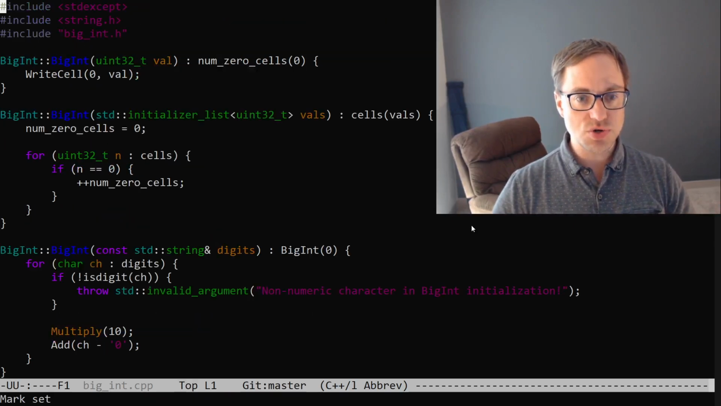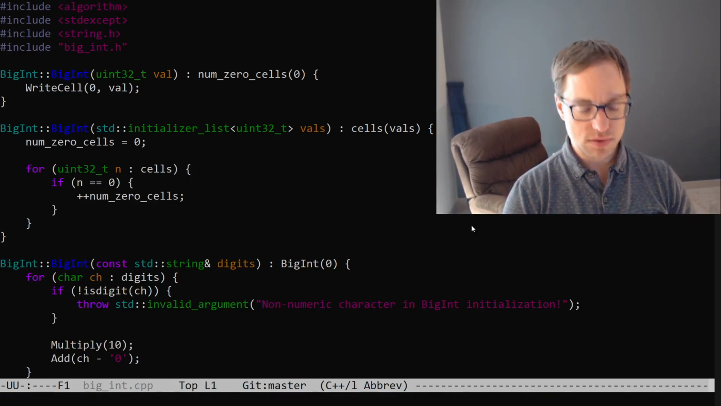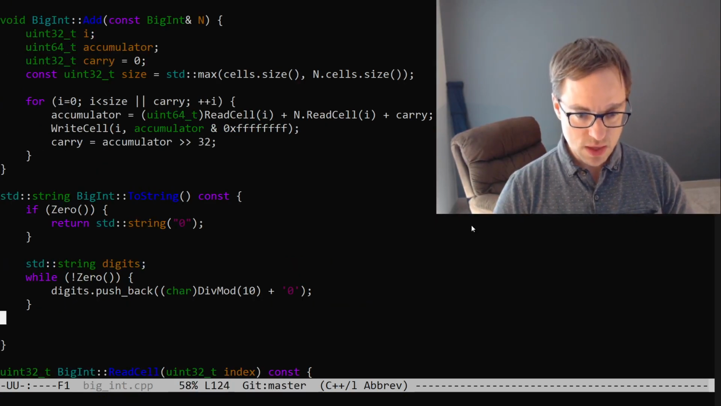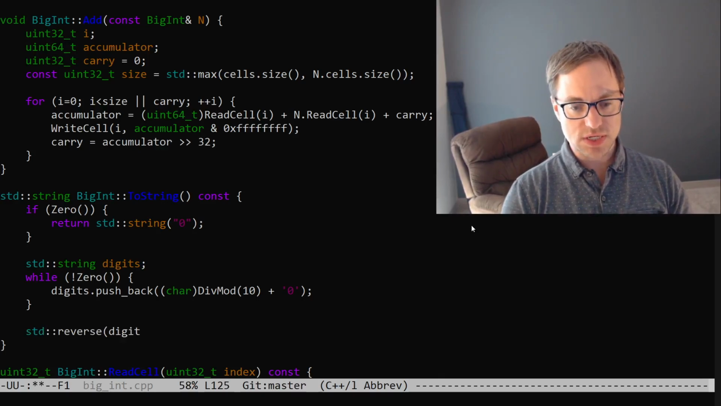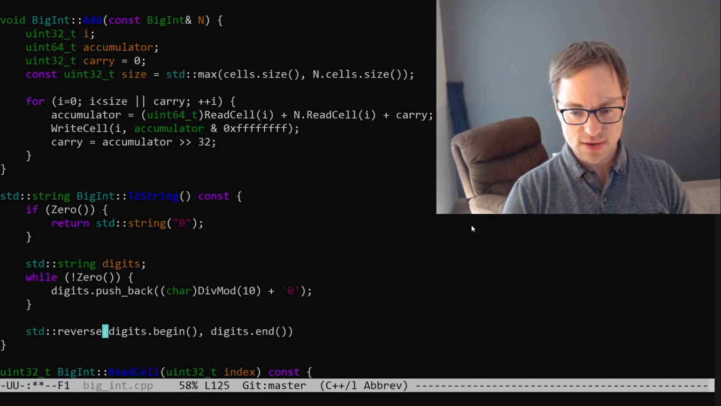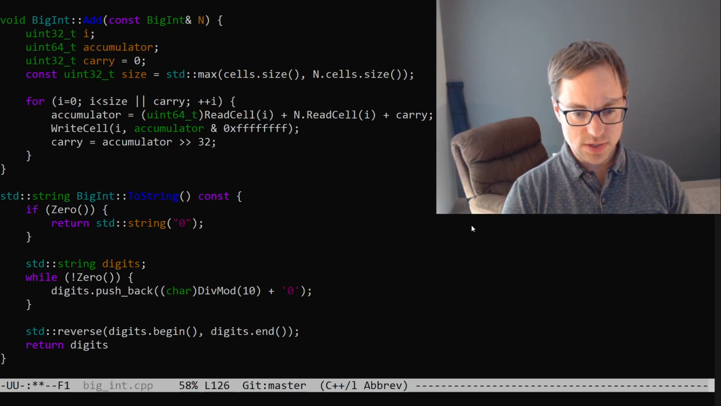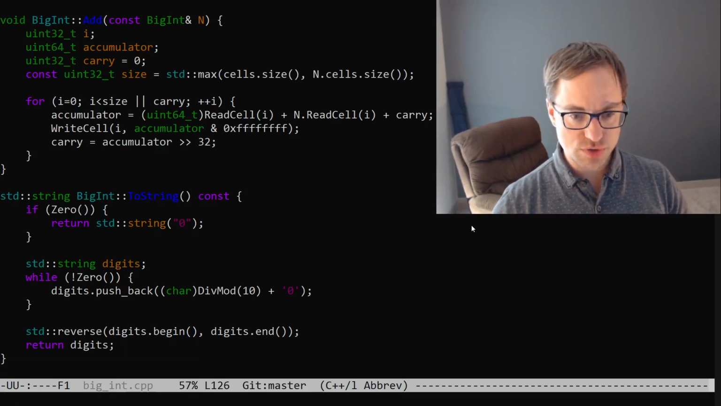And so after we have constructed our string, it's actually going to be backwards. And in order to reverse it, we'll need a little function from algorithm. And so then we'll just say reverse, and we'll say digits.begin, digits.end, and then we can say return digits. Okay, that should be good.